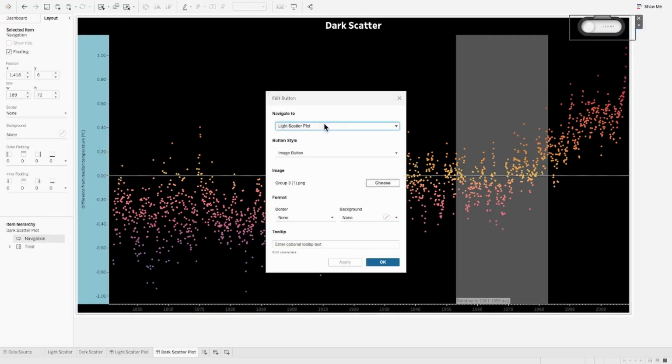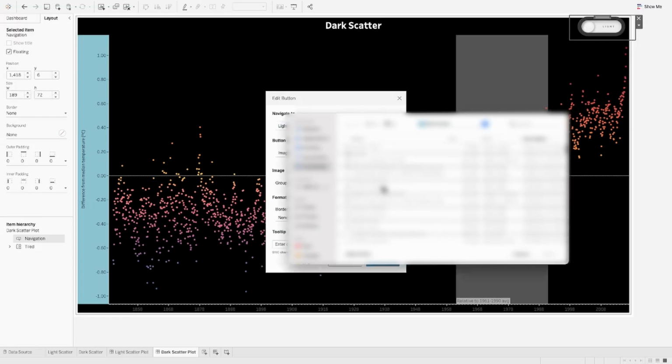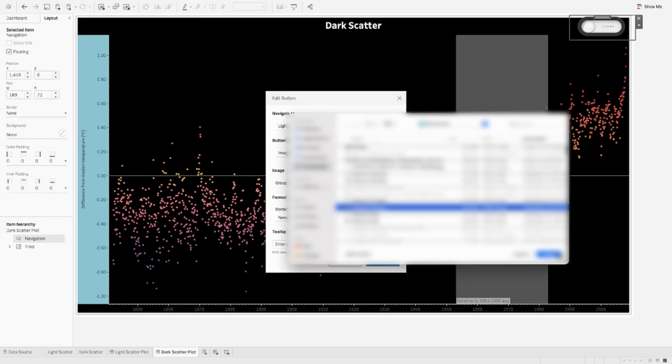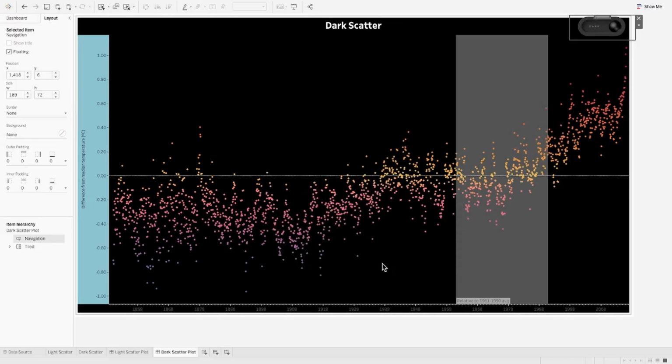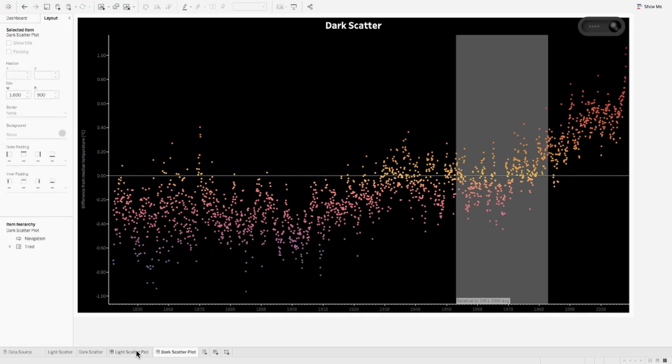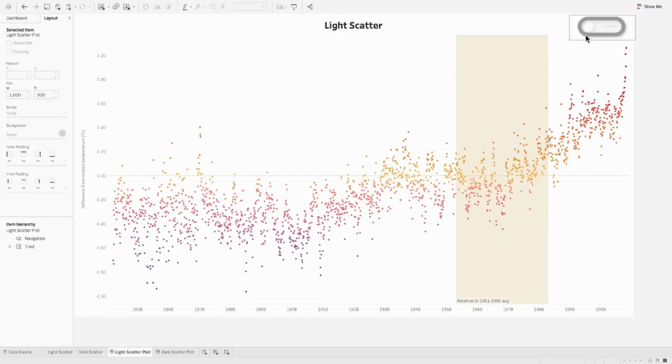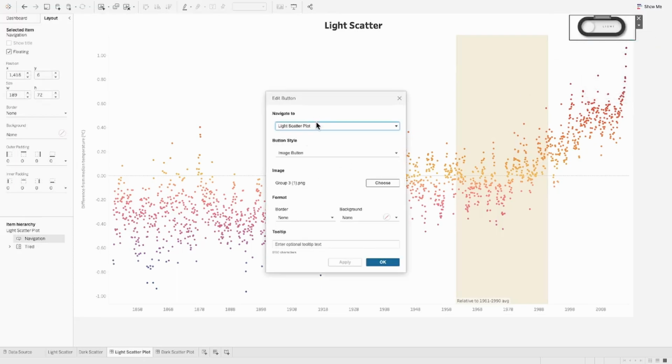When you hit edit, you will be able to navigate to the light scatter plot. That's what we want to do. And the image should be the dark one. So I'm going to go ahead and pick the dark image, click OK. That's where we have our dark image. And the only thing that's pending now is to go to the light scatter plot and edit the navigation. It needs to navigate to the dark scatter plot.